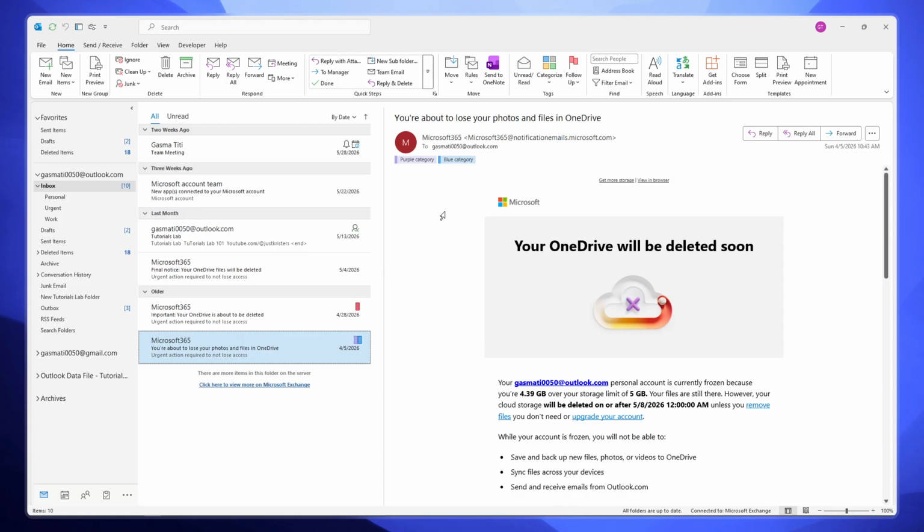First, open your Microsoft Outlook app on your computer and log into your account. Give it a moment to fully load all your emails and folders so you can access everything you need. Once your inbox is loaded completely, direct your attention to the left side of your screen where your inbox pane is located. This is where all your emails and email folders are organized.